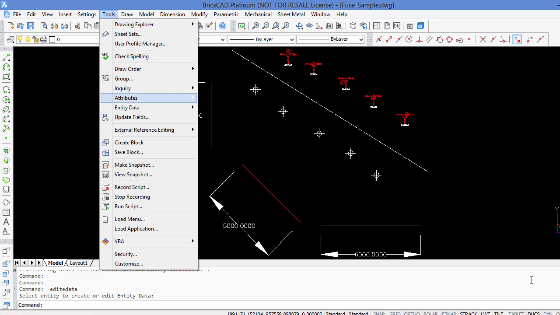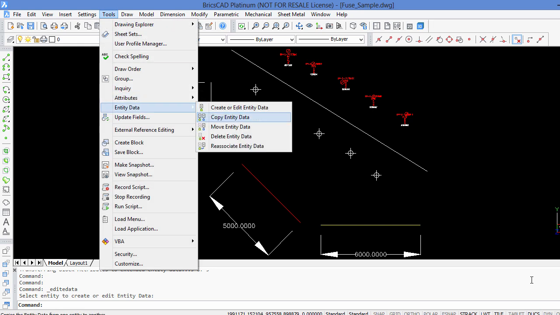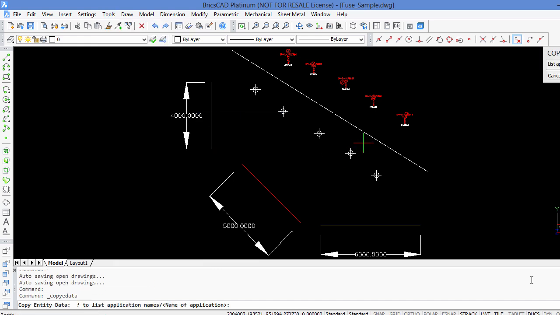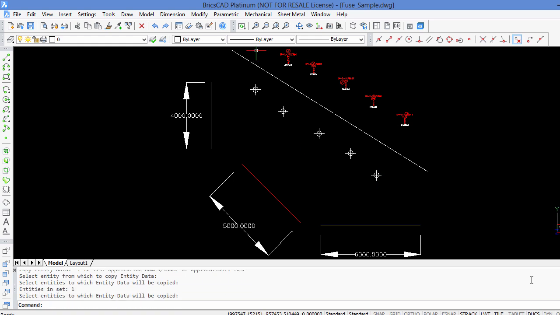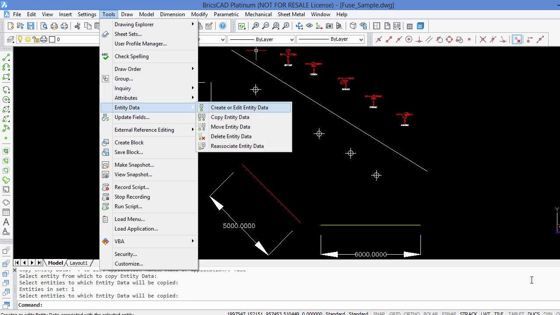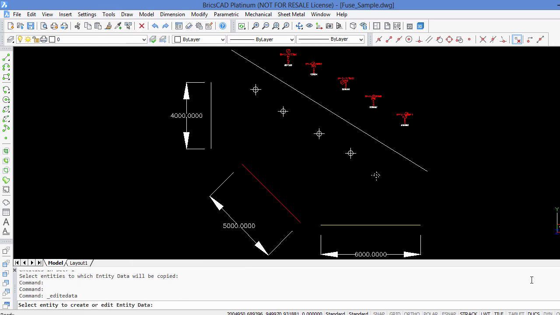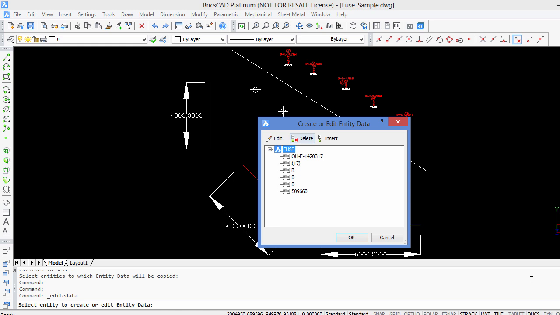There are other tools in this section. For example, if you want to copy entity data from one entity to another, you can use this. So I choose this, use fuse as my application name, select from here and move it, select it, copy it to here. And I come back to the same tool. And all my attributes which were transferred as entity data in the block are now copied here.